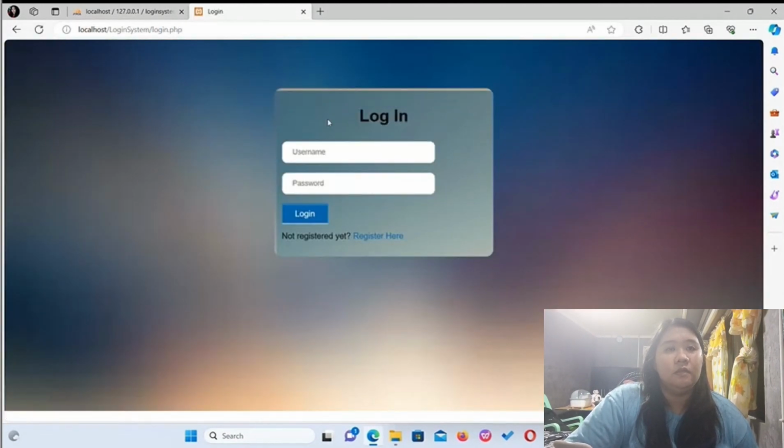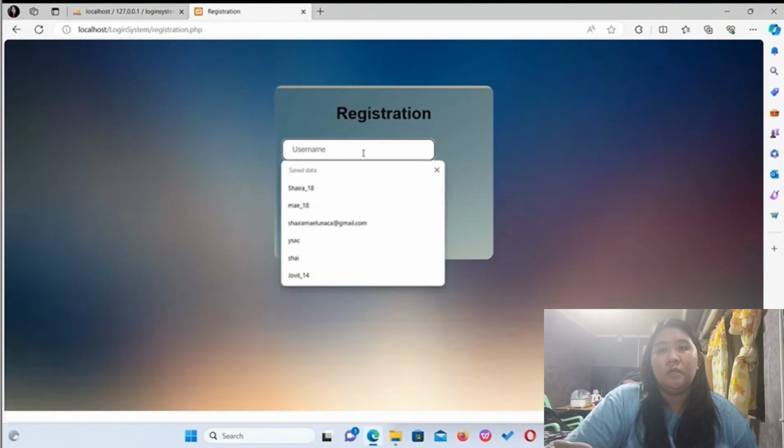Log in. Insert the username, password, and log in. And click the registered. If you click the registered, you need to fill up the registration form and then you can log in now to your account. And if you input a wrong password or username, the error image will be shown.